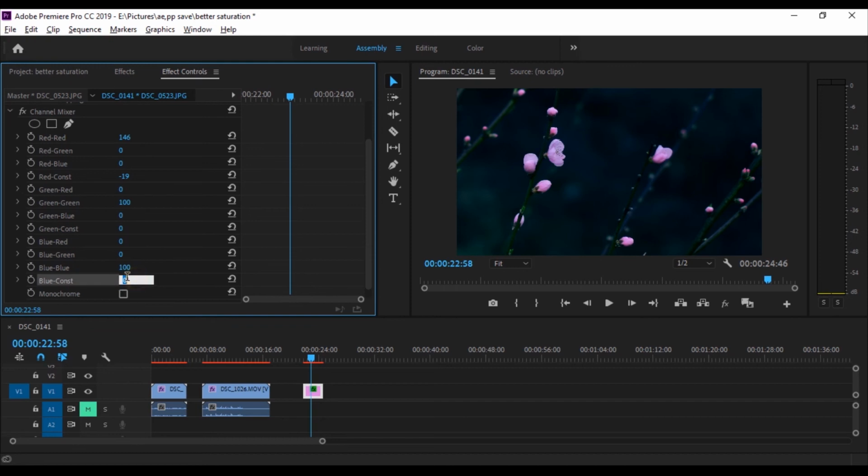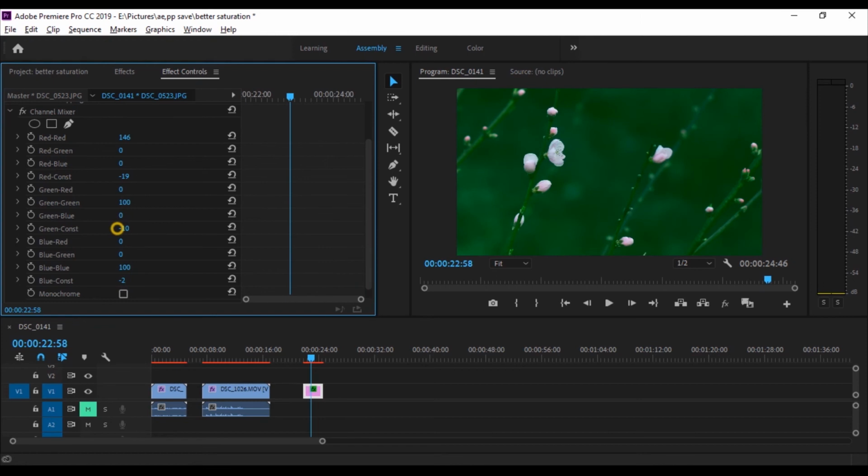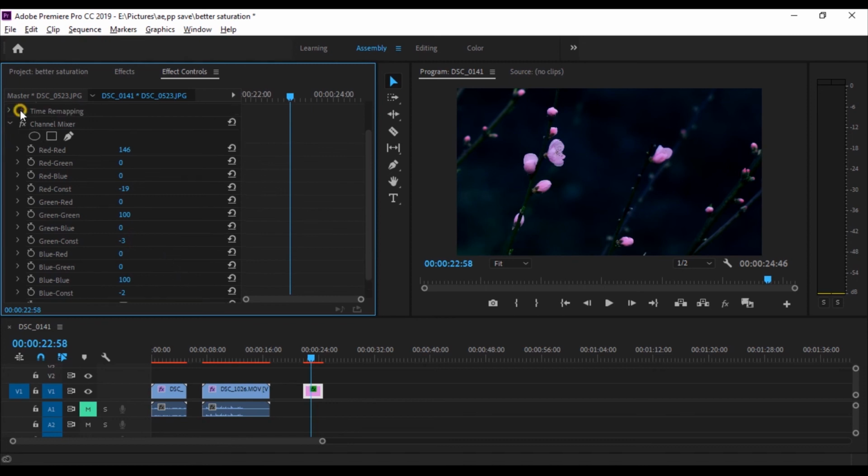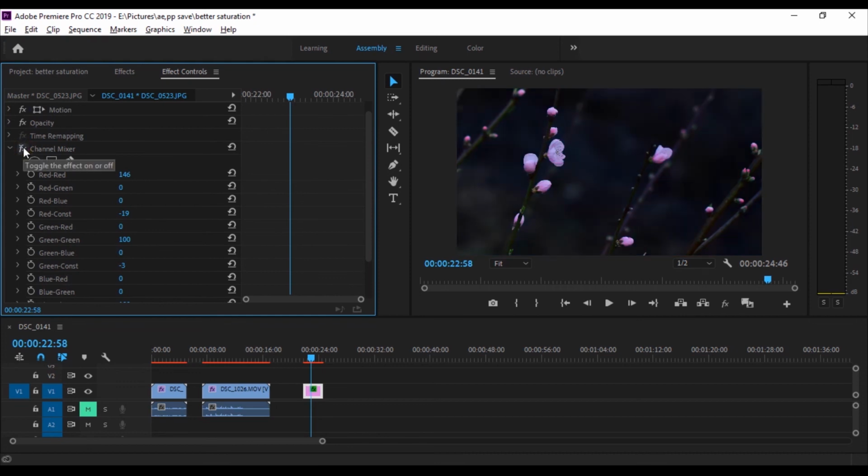I'm trying the other color channels to see how they affect this one. It's just hit and trial I'm doing. And we see we got pretty good results. I don't think we could have pulled this off in the Lumetri Color panel. I hope this Channel Mixer would fix your saturation problem and step up your color correction game in Premiere Pro.